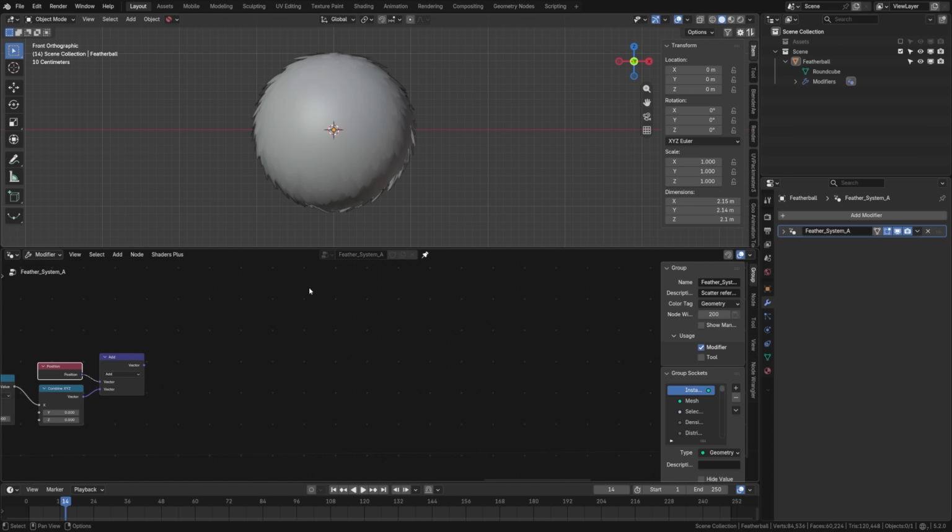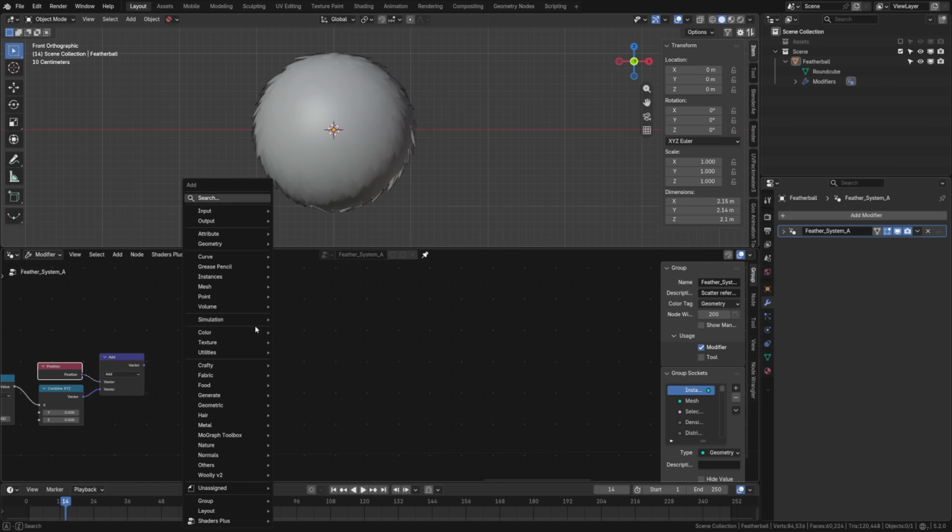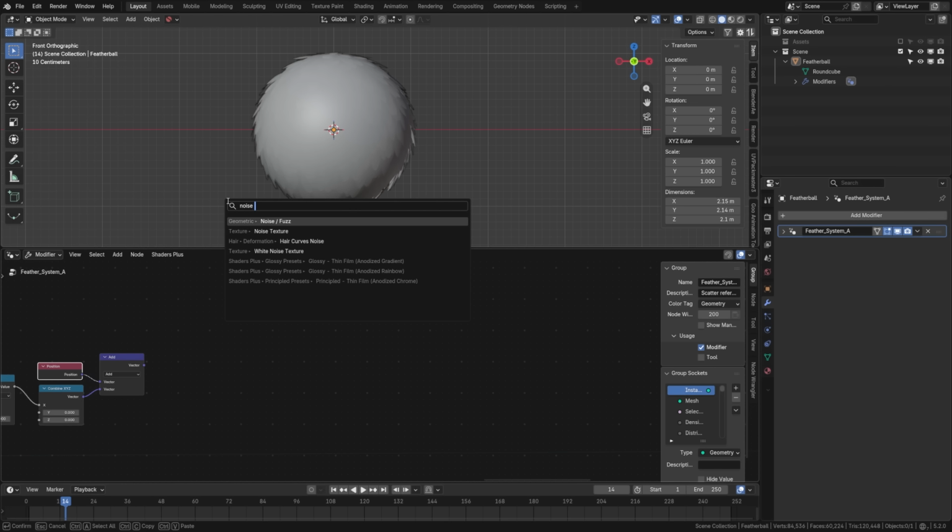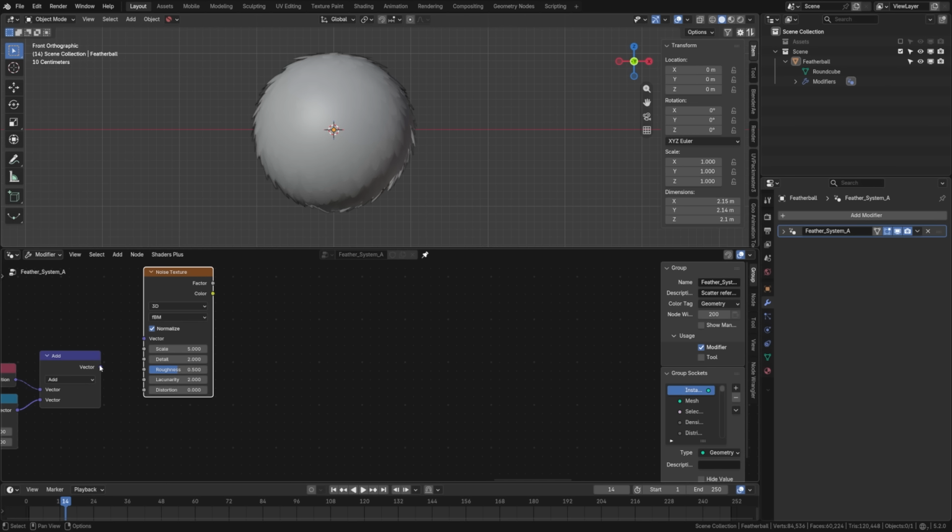But I don't want it to be perfectly uniform. Instead, I want to add some noise. So let's just search for a noise texture here. I'm just going to leave these at the default settings and plug the vector right there.